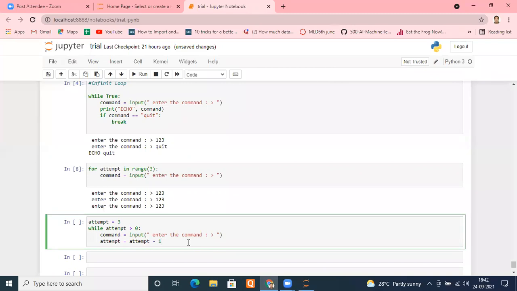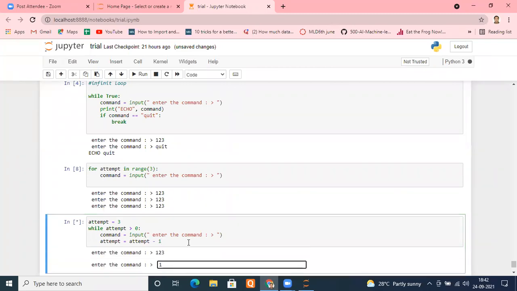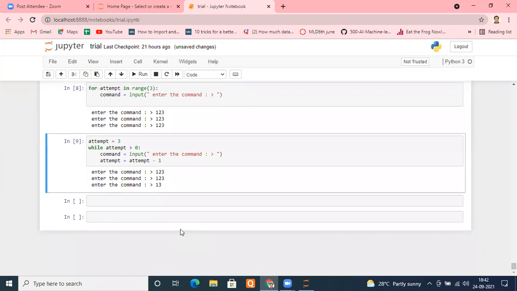Now let's run it. First time it is coming 1, 2, 3. Second time it is coming 1, 2, 3. Third time it is coming 1, 2, 3. Whatever I want to enter, it's up to me. See, it stopped. Same thing you can implement multiple ways. You should know how to use them effectively.